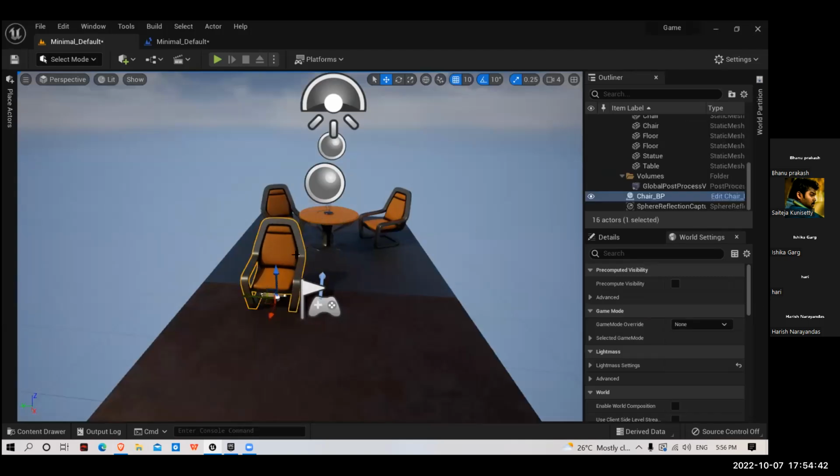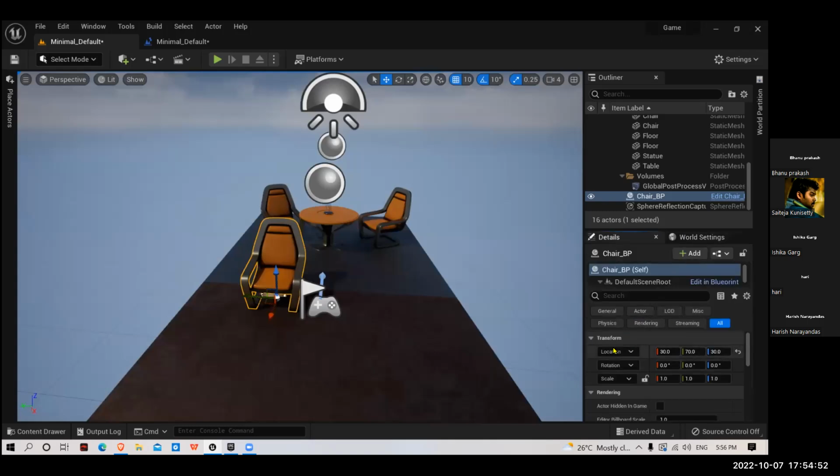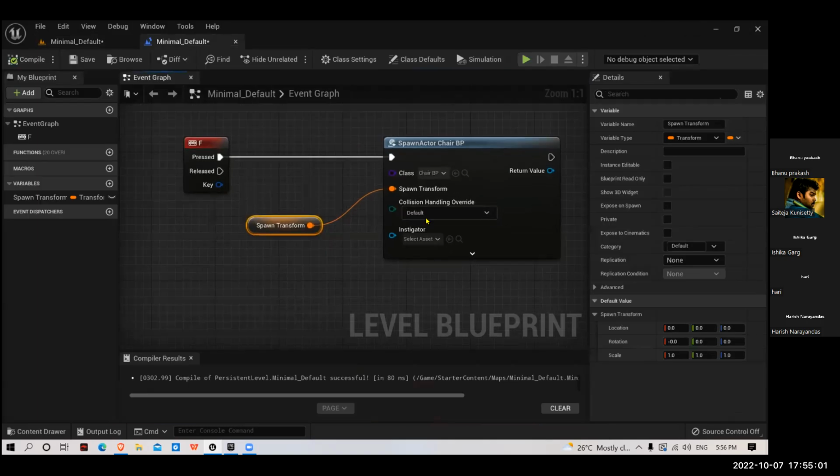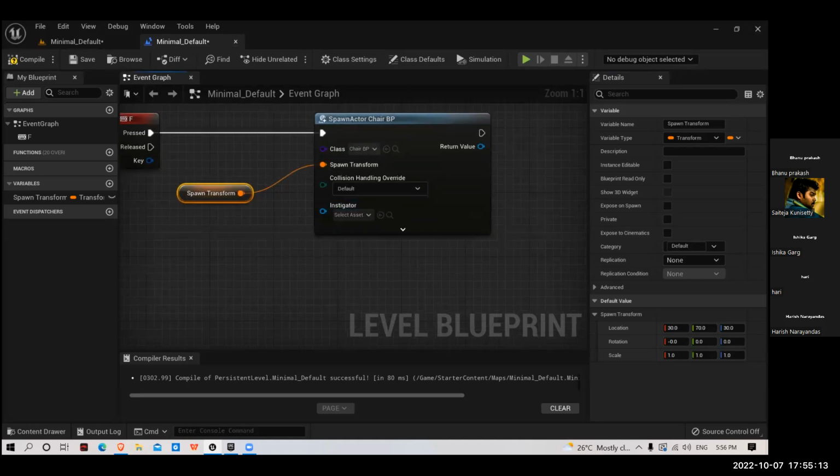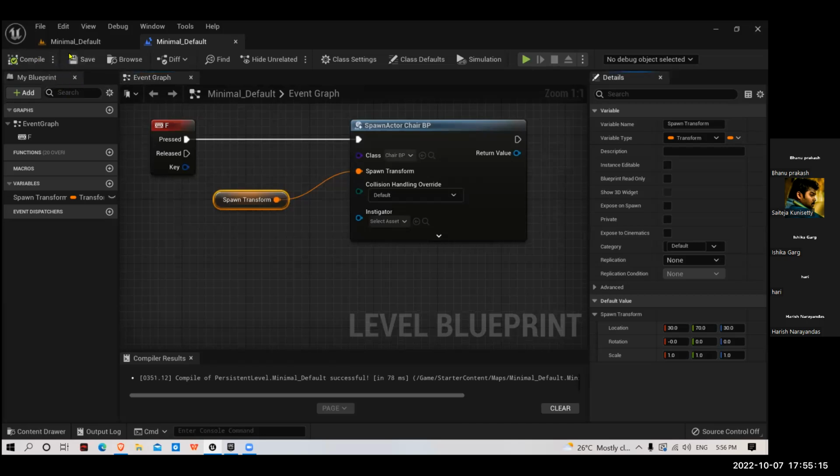What I'll do is copy the location of this chair now. So go to the details tab. Here you can see transform, right? I will right click on the location, copy, and go to the level blueprint. Here on the spawn transform location, I will paste. So I have copied this location. Now we will compile and save.